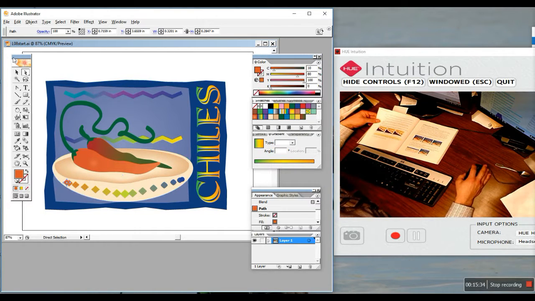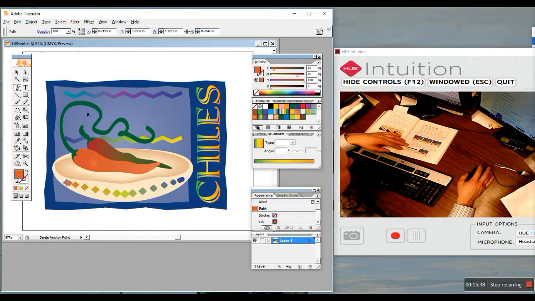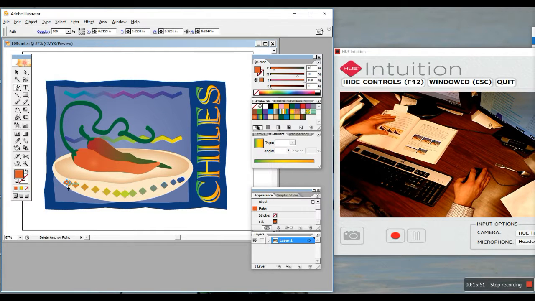We could change this guy. And use our delete anchor point tool. Change it from a square to a triangle. Automatically changes it. However you want to do it. I believe it wants us to delete that bottom anchor. And leave it whatever shape you like, I think.